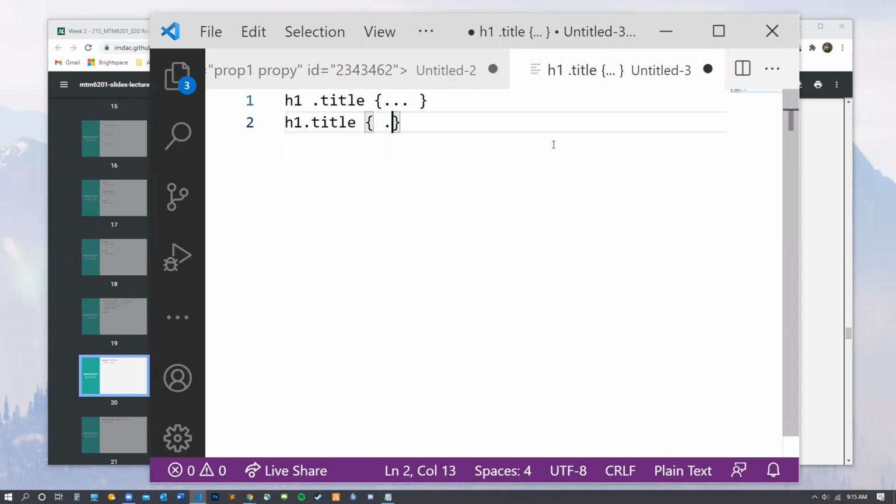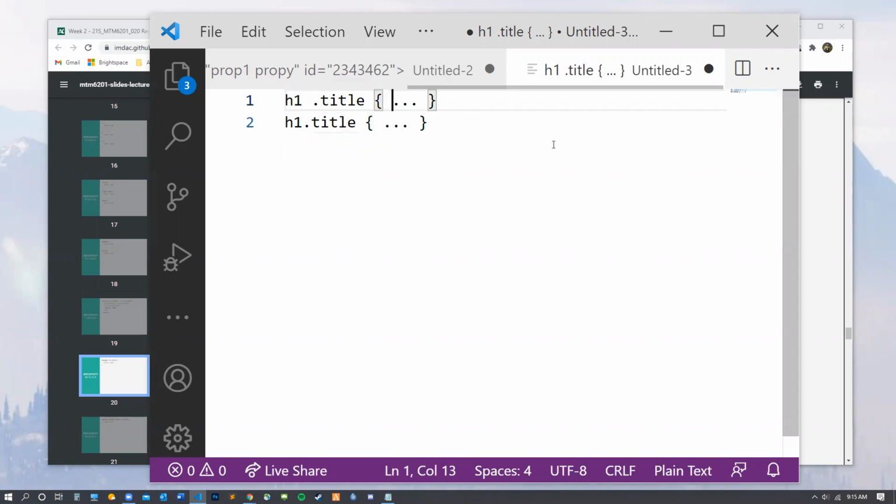What's the difference between these two? What's the difference between these two pieces of code here? There's a space, right? Right here. What does that space mean? When you have a space, what does it mean in CSS? It means inside of, right? So if we have a space, that means inside of. If we have a comma, it means and, right? You guys learn this stuff, right?